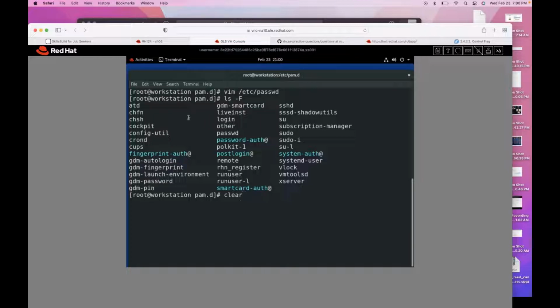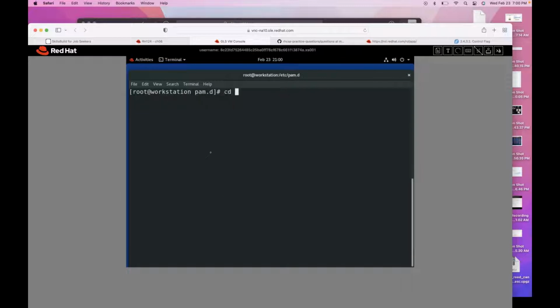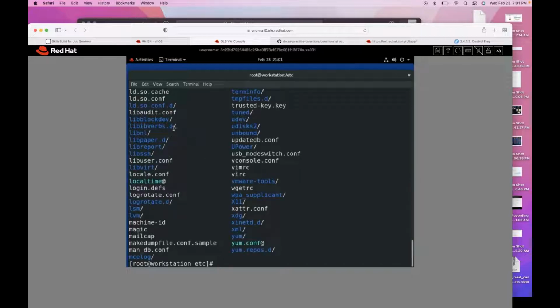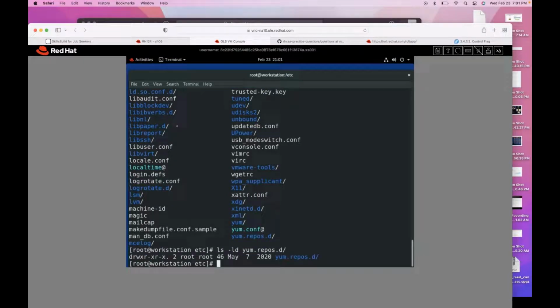And the reason why I know that is because anything with the asterisk sign after it lets me know it's a symbolic link. So I'm gonna cd, change directory, over to etc, and I'm gonna do an ls -F in here. So now anything with the slashes behind them is a directory. So they say I could do ls -ld, and I'm gonna do it on yum.repos.d. All right. And so here it's showing me the directory.